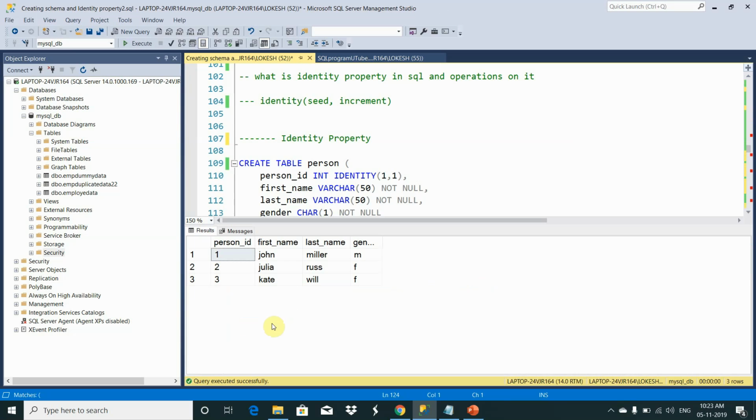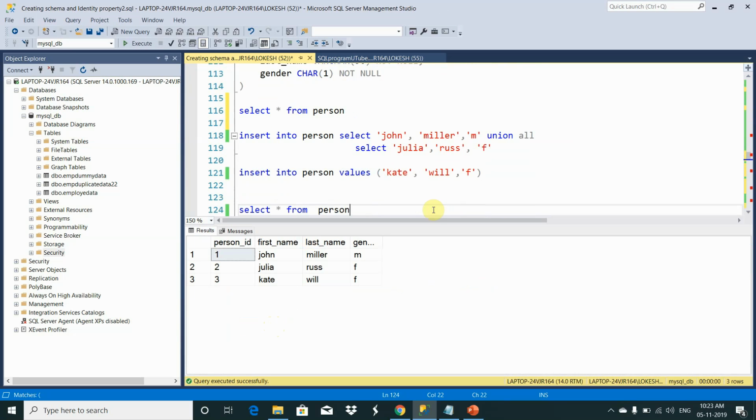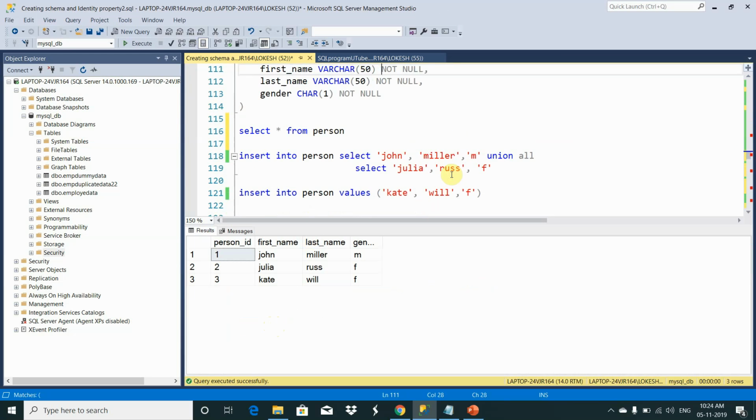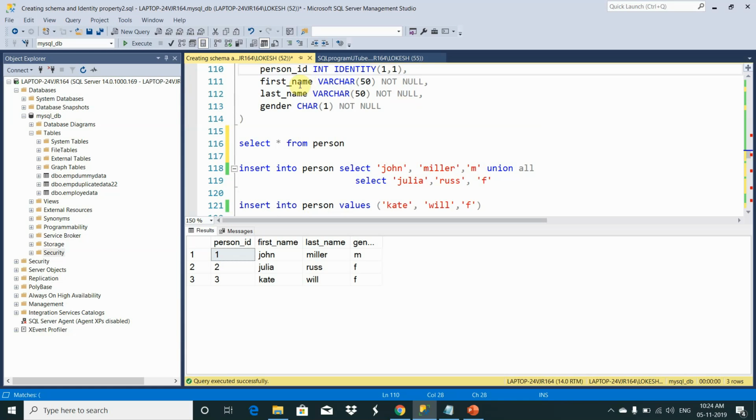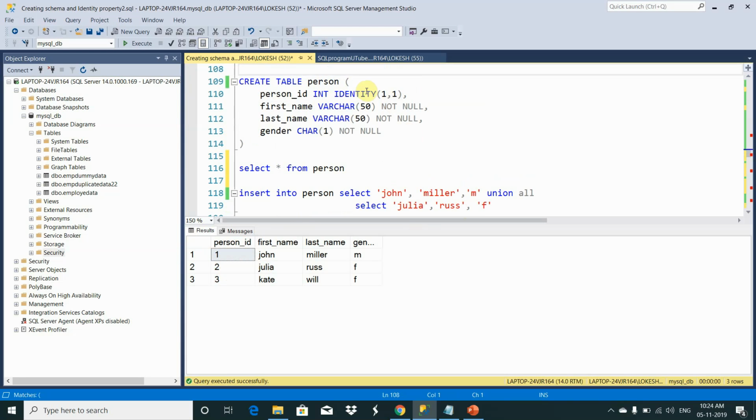Oops, Control E. See, I didn't give you any person ID. Have I mentioned any person ID? No, I just gave you 3 values, which are nothing but first name, last name, and gender. But how can I get these things? Because of this identity property, you got these 3 values 1, 2, 3.